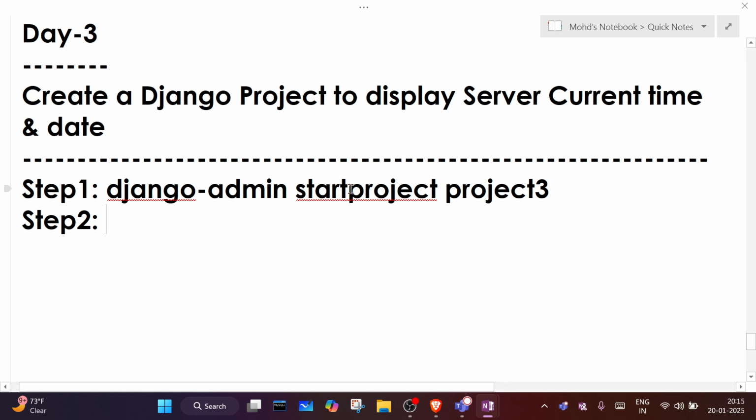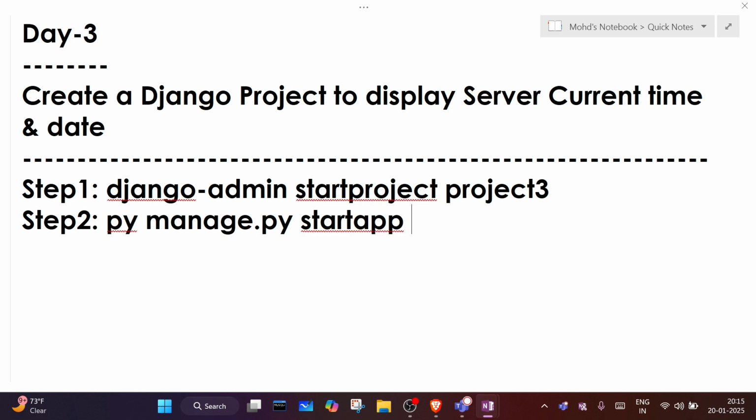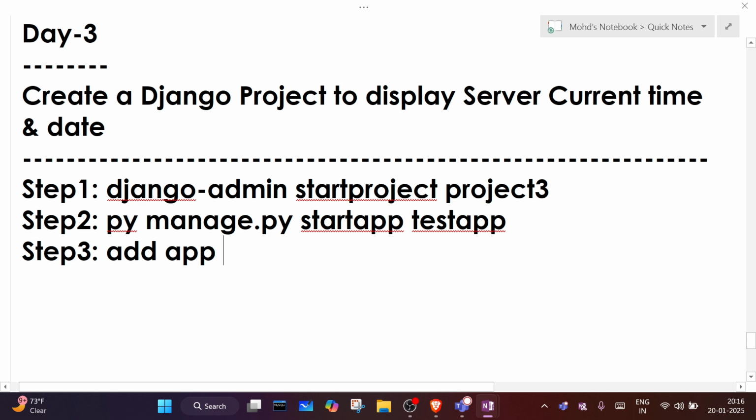After that, step 2 is we will create an application. Okay, once we have created the project, inside this project we will create our application. So how to create the application is py manage.py startapp, and whatever app name you want to give, for example, testapp, right? What is the next step? Step 3 is add the app in settings.py. Okay, means whatever application we have created, we need to register that application in settings.py.